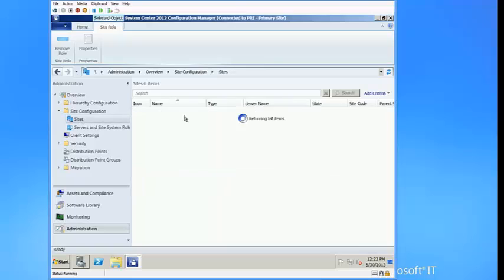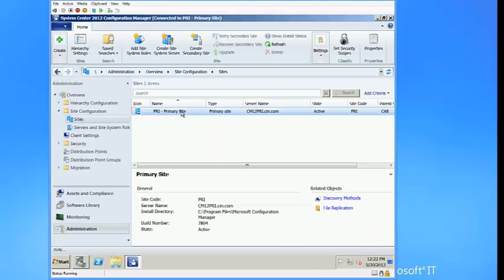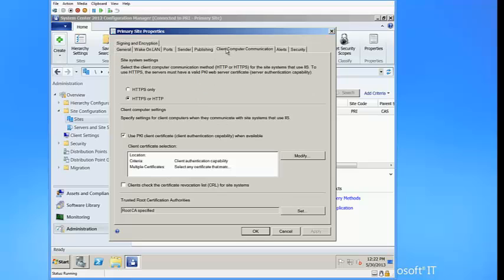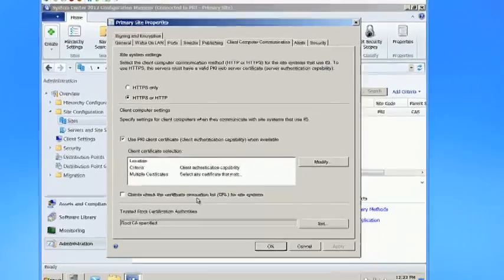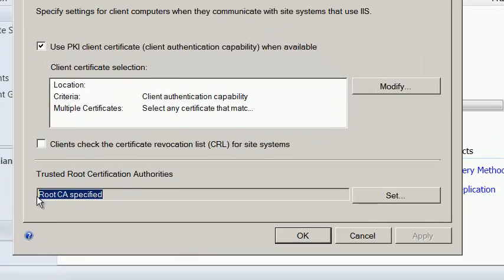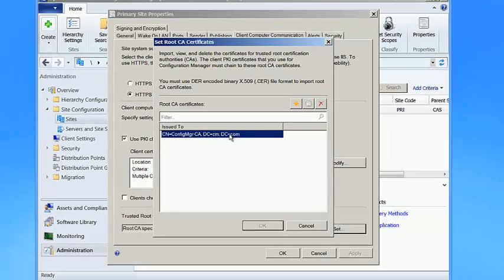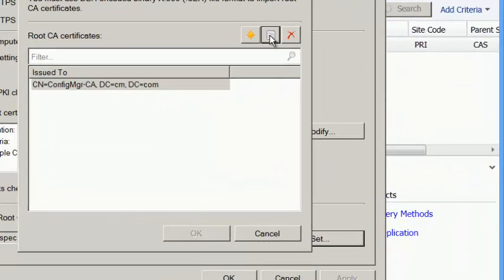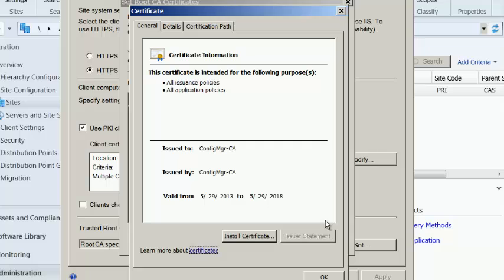Okay, so the properties, how is the site set up? I just want to show you how it is set up so that you can get an idea. This is set up for HTTPS or HTTP, that's the default setting, and clients check for revocation, that's not checked, and this option is selected. So these are basically the default options. Root CA specified, right? This is the certificate of the certificate authority which is mentioned here, and as I said, it should get added automatically if you have the site system running on the same box, and if it doesn't, then you need to add it manually.